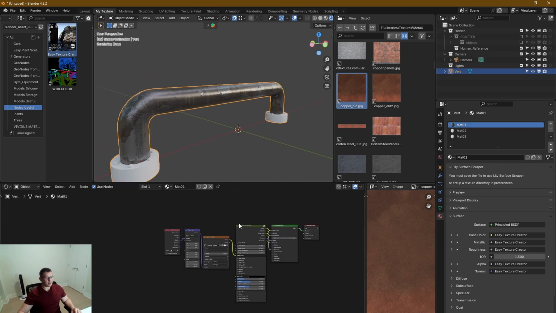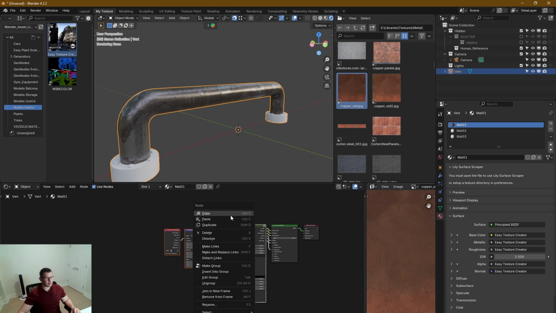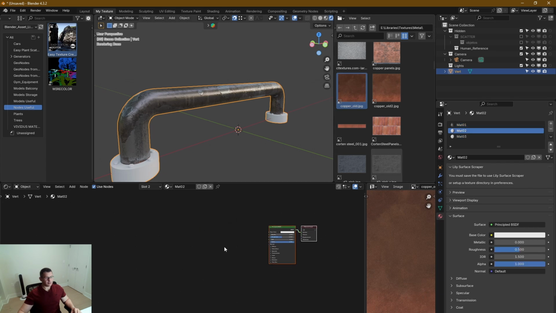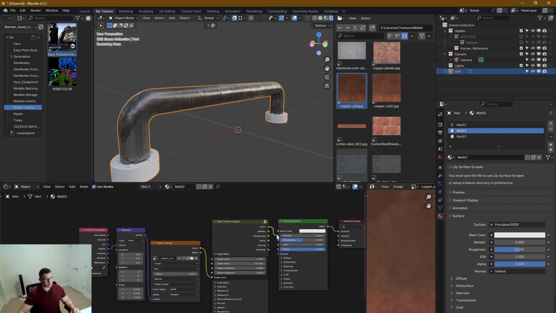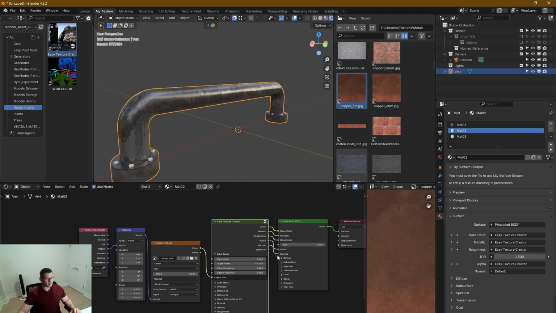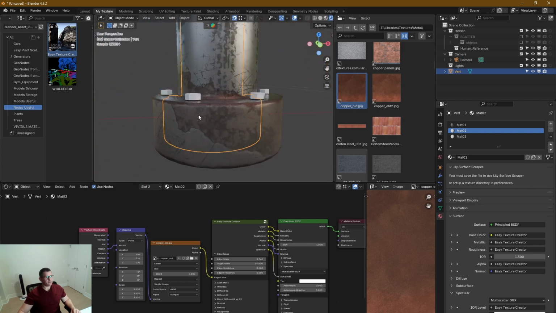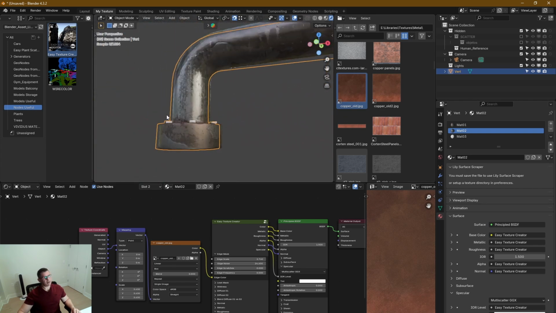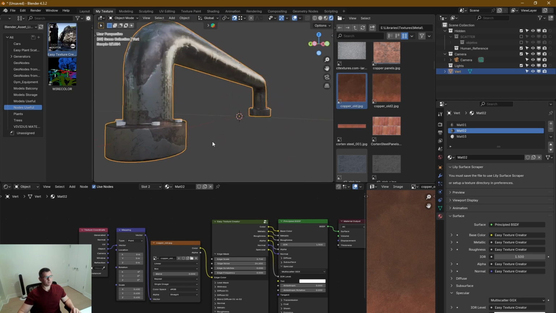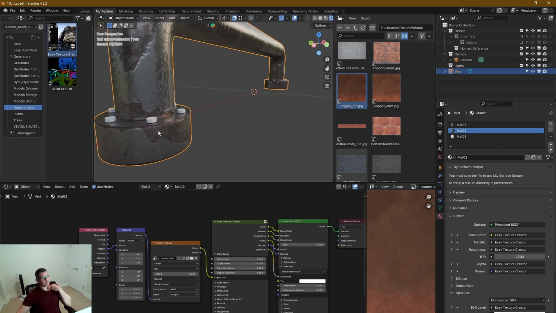And then what is this? I'm gonna just copy this guy and go back to material 2, which is this component here, and paste. Okay, and I just need to connect overall, right? Roughness and specular as well. So now I have this material down here, which is the complement of the pipe.